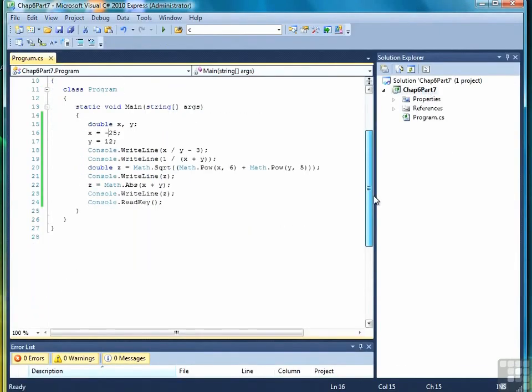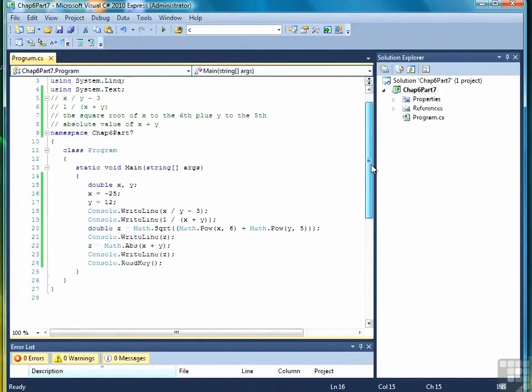Alright, so that is how to convert formulas, or 4 examples of how to convert formulas into C# code. Once you get the hang of order of precedence, then it really is just a mechanical process to take a formula you have written down and convert it into C# code. You should be able to do that with relative ease with just a little bit of practice. That wraps up this chapter on arithmetic.